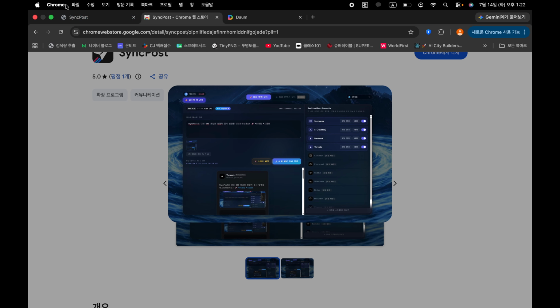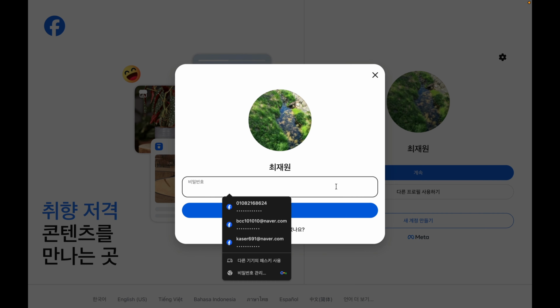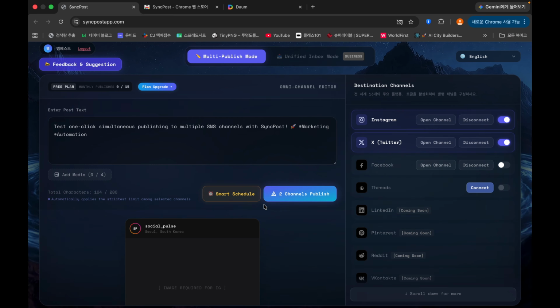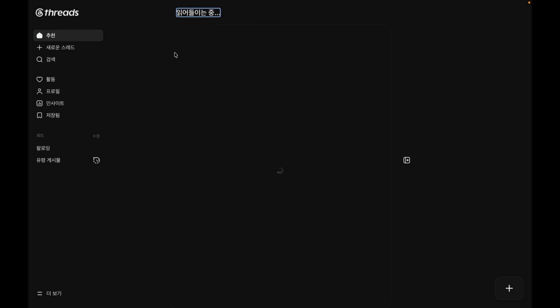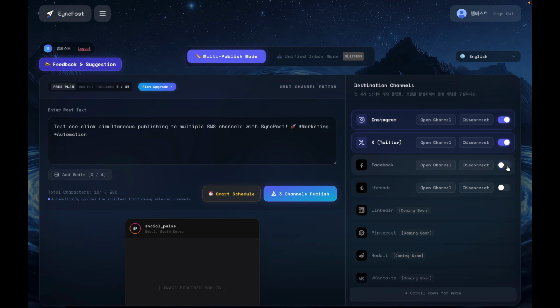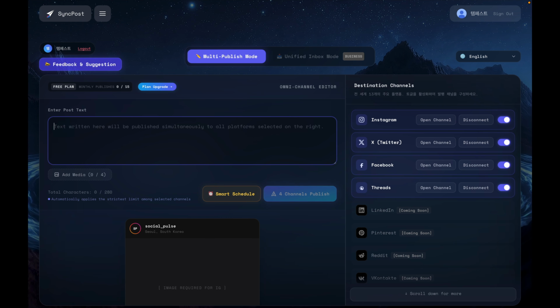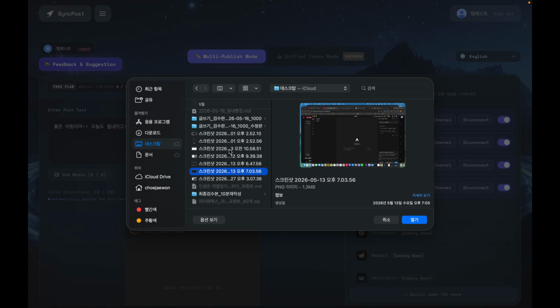Once it's installed, it's time to connect your channels. Just click Connect for X, Facebook, Instagram, or Threads. Log into your accounts normally in the new tab. No complicated API keys needed. Once you're connected, just flip these switches to turn on simultaneous publishing.